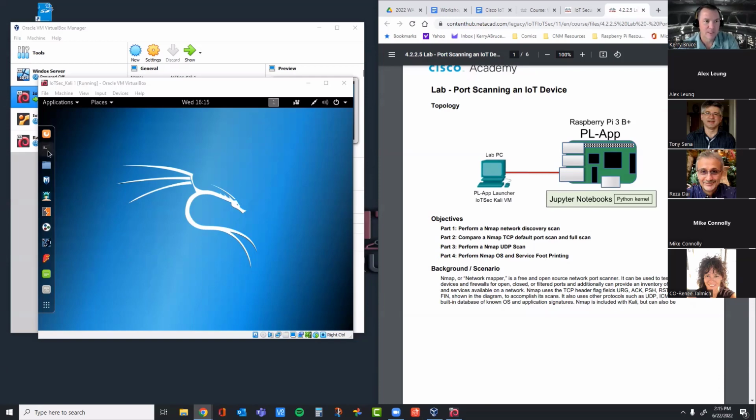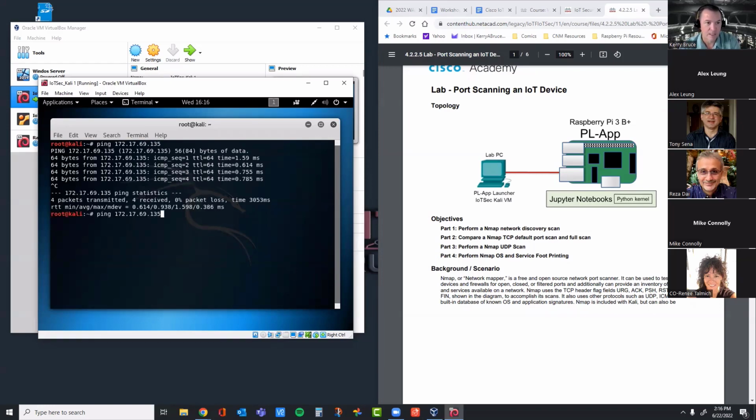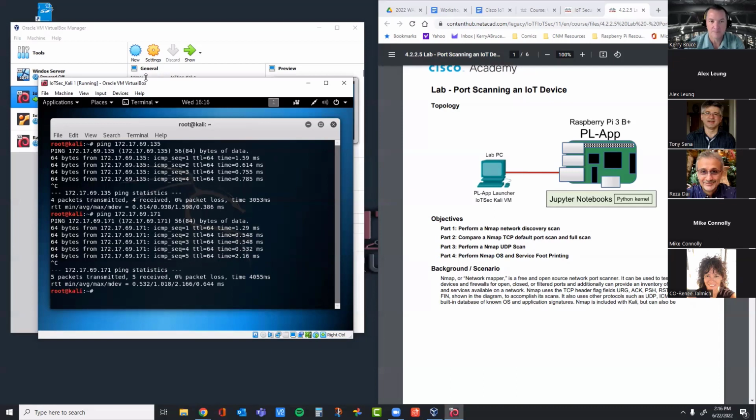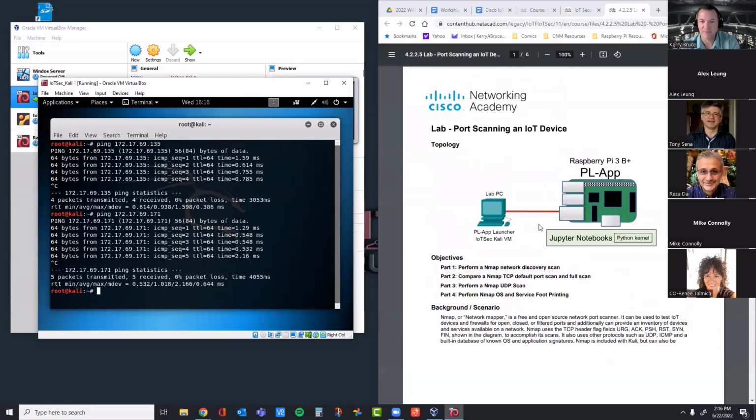So from here, I should be able to ping 172.17.69.135, which is the PL app. And I should be able to ping 171, which is the Raspberry Pi OS. All right. So just from a simple communication standpoint, these three machines can see each other. All right. So this is port scanning an IoT device, right?